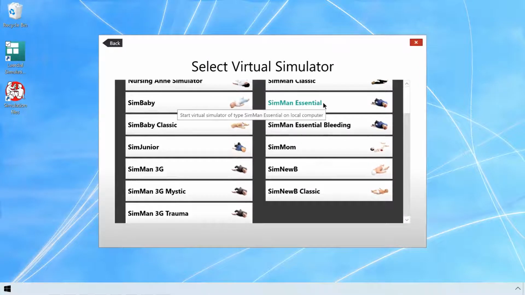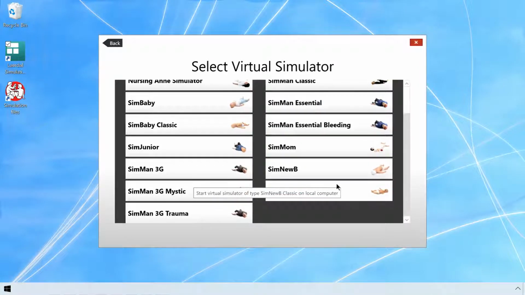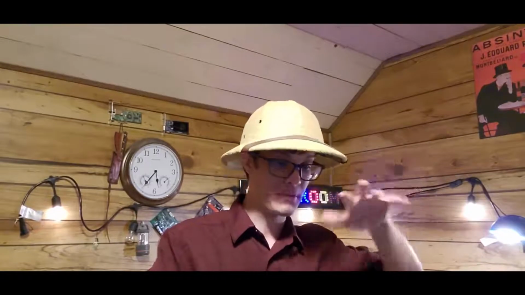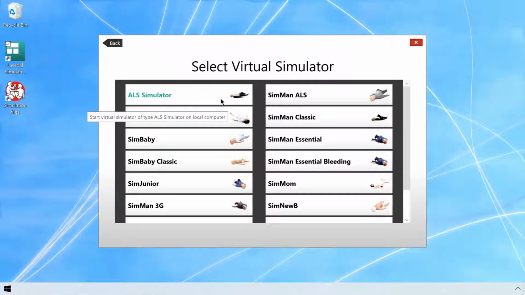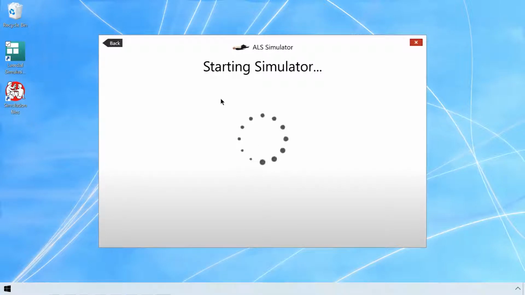You have all these to choose from, so you're pretty much not out of luck. What I like to do is when I create my scenario files, I pretty much pick all the big simulators that we're going to be using that it can be compatible with. Like if we're doing adult stuff, then I'll just use a SimMom, a SimMan Classic, a SimMan 3G, a Nursing Ann simulator, the old school Nursing Ann, the Nursing Kelly, you name it. Pretty much all that stuff I'll just have under a scenario file. That way, if it fails to run on one, I can run it on another one fairly easily. Great. But let's just go ahead and pick this first one because class.